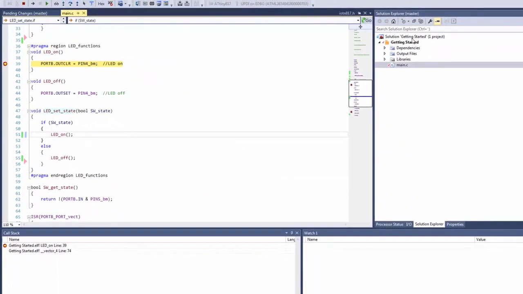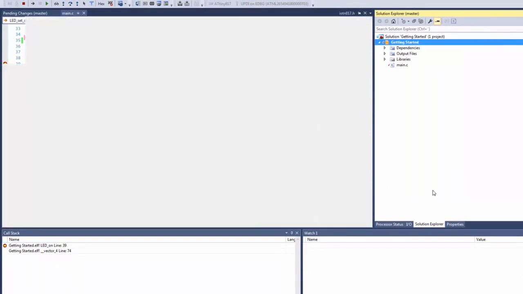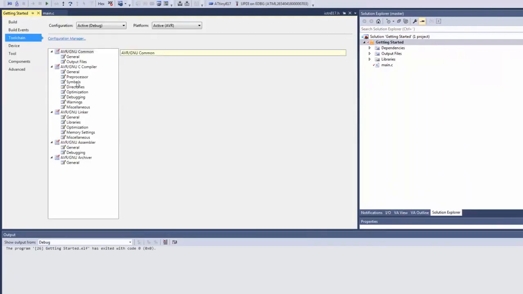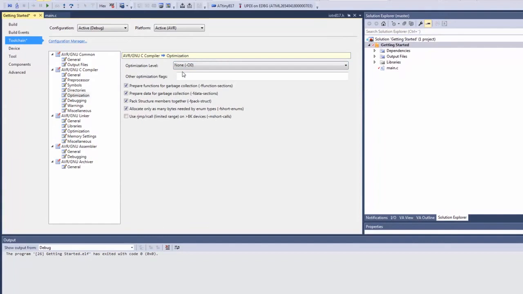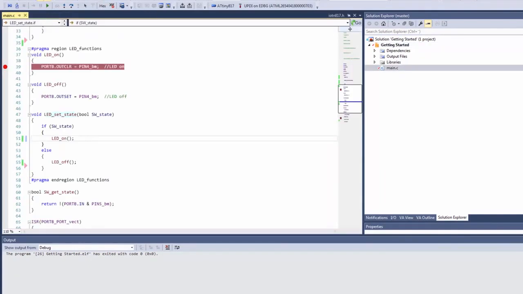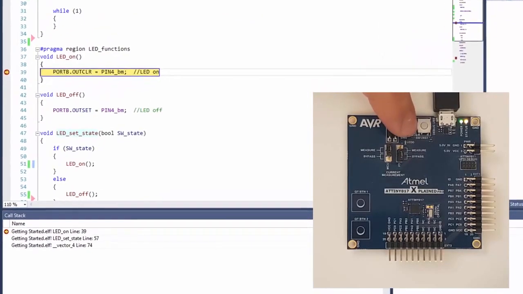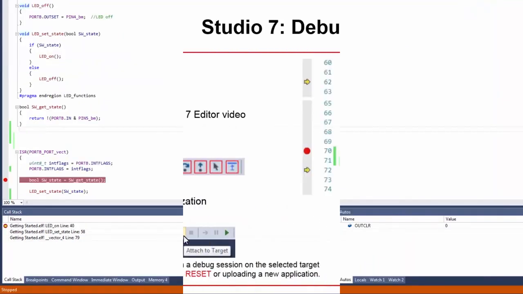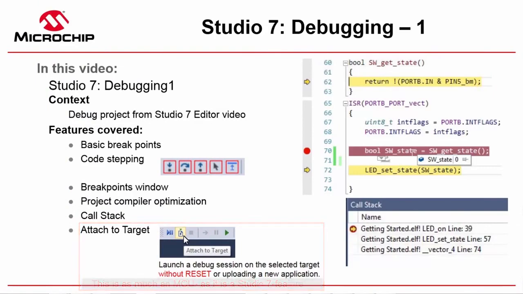In order to see the full path of how we get there, let's go to project properties. We have to stop debugging and then go to optimization. And let's try again. Holding down the switch, and I hit LED on, and now you can see coming via LED set state as expected. So now we'd like to show off that feature about attaching to target without resetting the MCU.